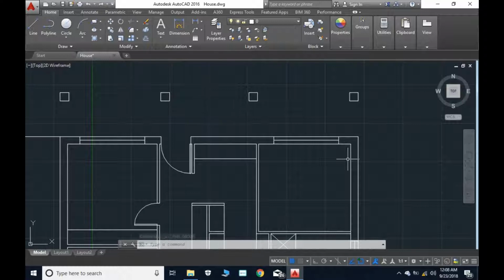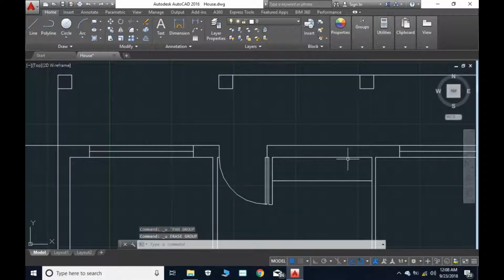Control Z, you will see all the lines are on screen except that one. We will singly erase. Again Control Z, you will see. I hope you will learn about erase command and undo function of AutoCAD.